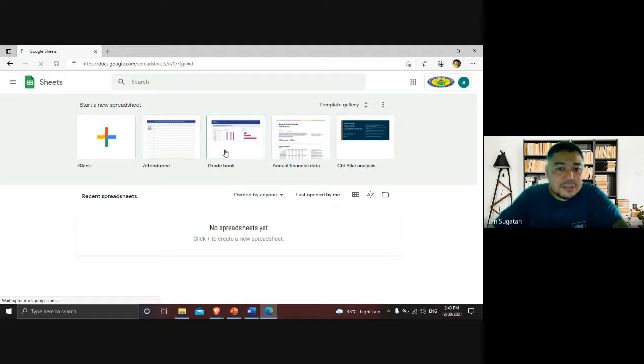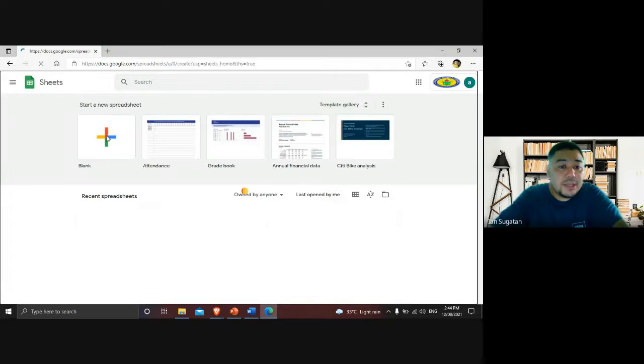Okay. I think there's a template in the gradebook. I think we can use it just for the sample. So let's try the blank other than the gradebook. Okay, if not, we will try to use this one. So we'll click the blank.